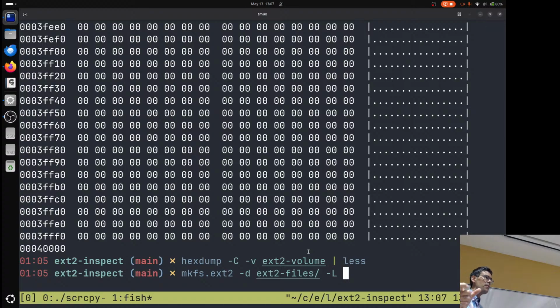With exFAT, the label goes into the root directory as one of those directory entries. I don't really know why. I don't understand why it's not in the main boot sector, because there's lots of space in the main boot sector to put something like that, but it's in the root directory in exFAT. In ext2, it's put into the superblock. The label that I'm going to put onto this is comp3430, and I want to put S25 here. So summer 25, comp3430.